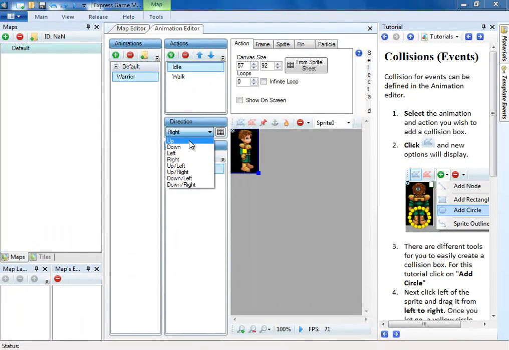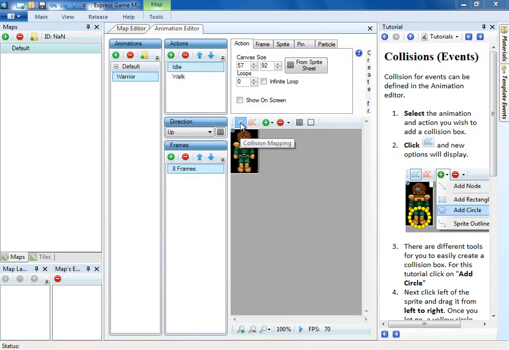In Express Game Maker, collision detailing is in your hands, and adding collision is very simple. First, you'll need to switch to the collision view. You can either add a single node or a shape. A shape is the fastest, and in most cases, a circle is best for moving objects.